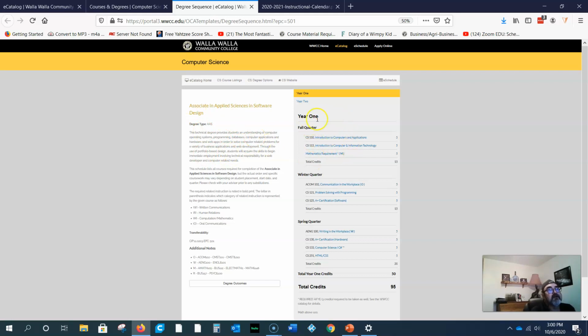So first year, first quarter, we have you take Office, so that's Word, Excel, Access, PowerPoint, and the Introduction to Computer Information Technology. In the winter quarter, you take problem solving, communications in the workplace, and then the first class with A+, software side, the A+ certification.